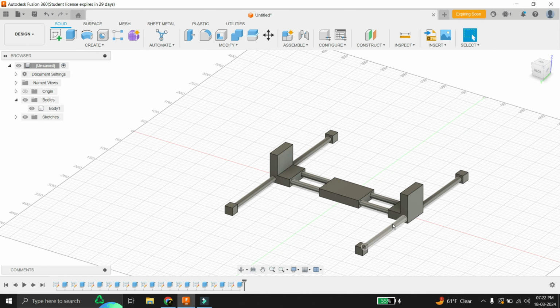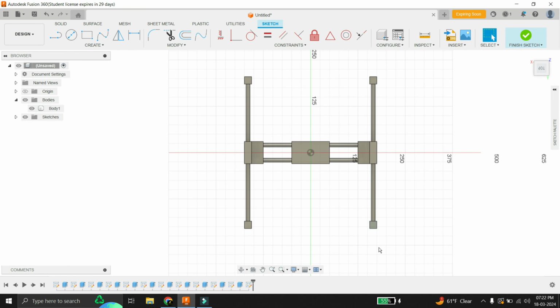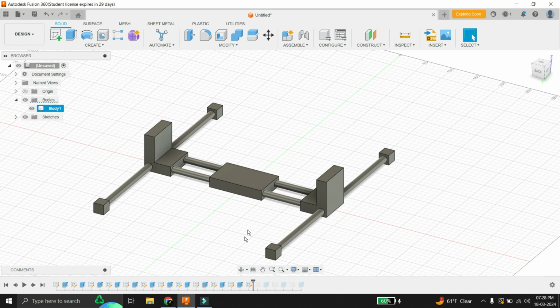Now it's time to create the propellers. I'll select this, and our body is still only one single body. I have not created different bodies, so keep that in mind, or else your drone will not work. So here our drone is taking shape.